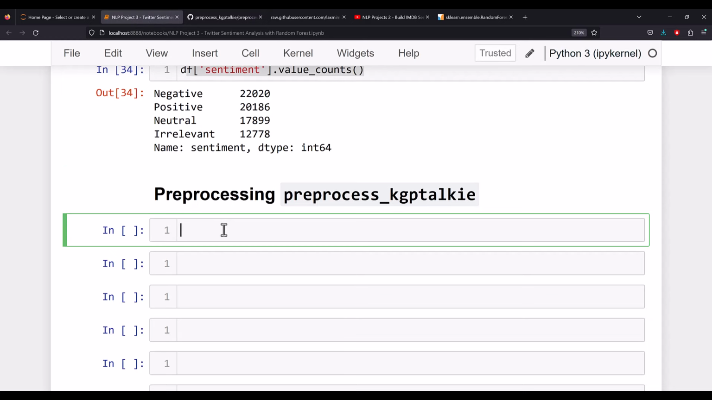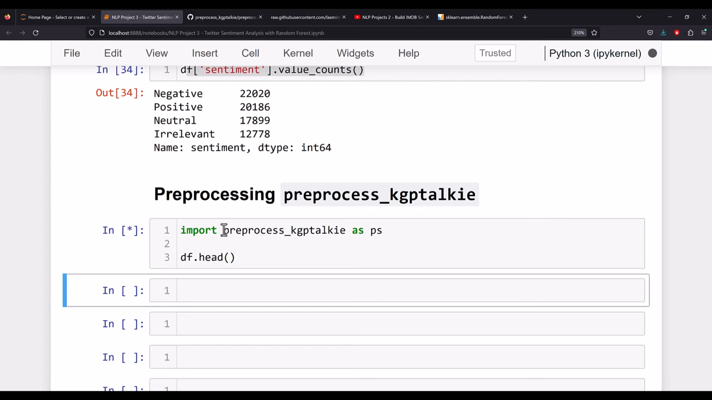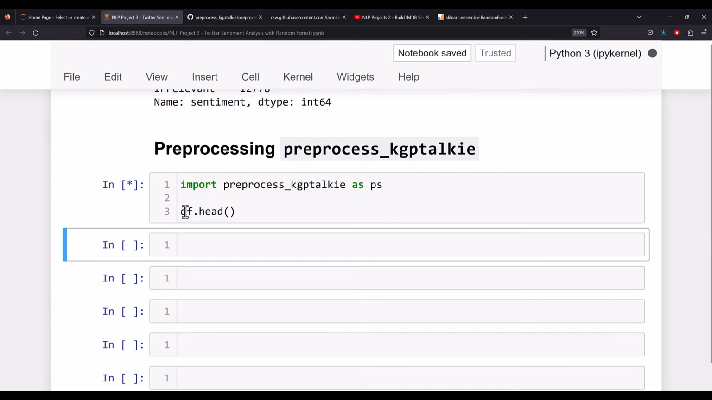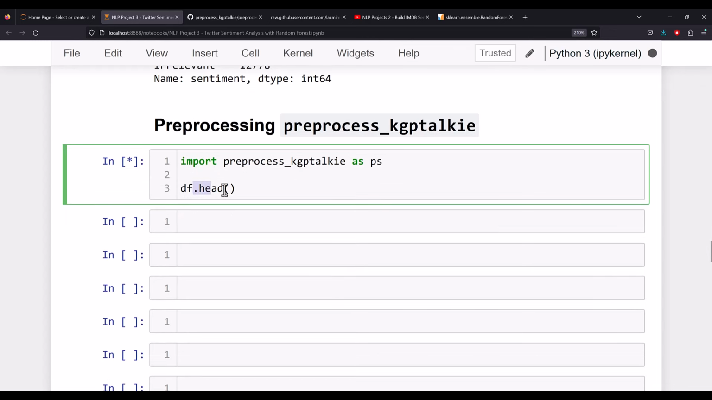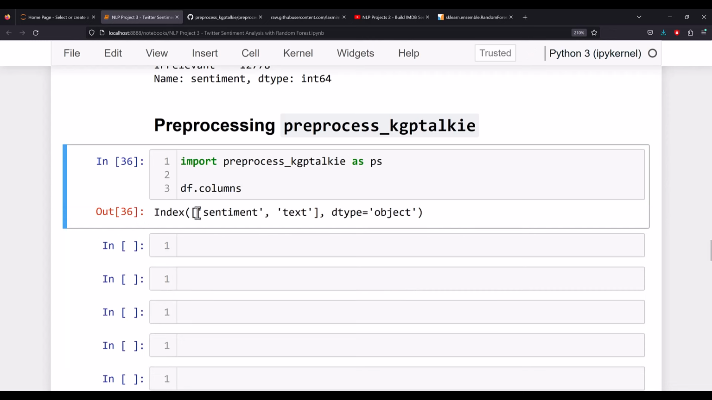Now we need to import preprocess KGP Talkie. It's very simple. You just need to do import preprocess underscore KGP Talkie as PS. Thereafter, you can simply pass the data frame df. Basically, you can check the head of the data frame, or you can just check the columns of the data frame. In fact, whatever you choose. Currently we have just 2 columns. So right now we can do df dot columns, and with this, we have the 2 columns.